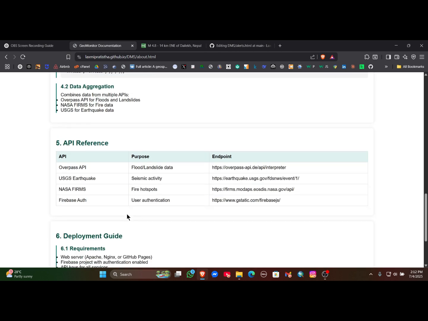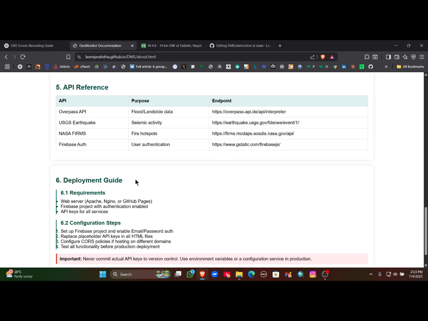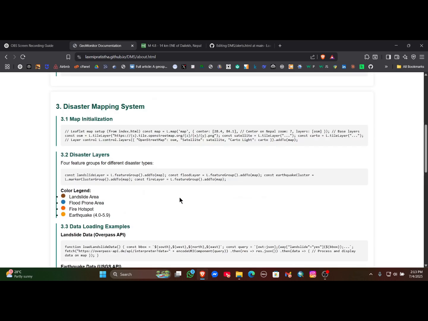So the API references for the disaster data are taken from the Overpass API for flood and landslide data, USGS earthquake for seismic activities, and NASA FIRMS for fire hotspots. And this is all about the deployment guide, requirements, and configuration steps.